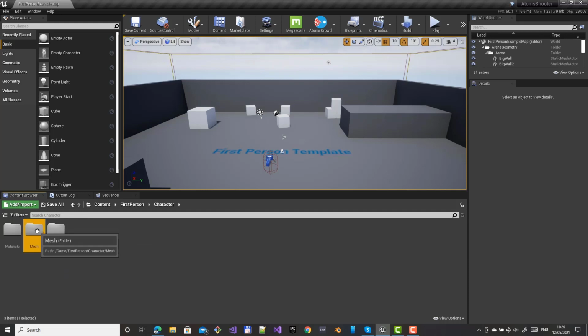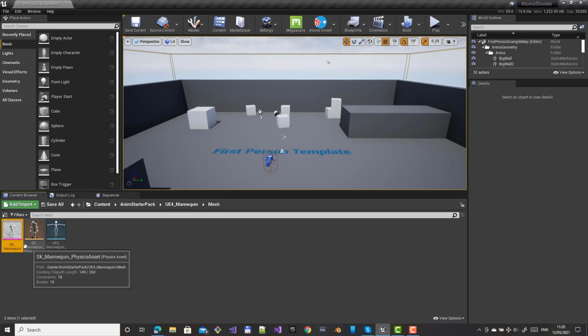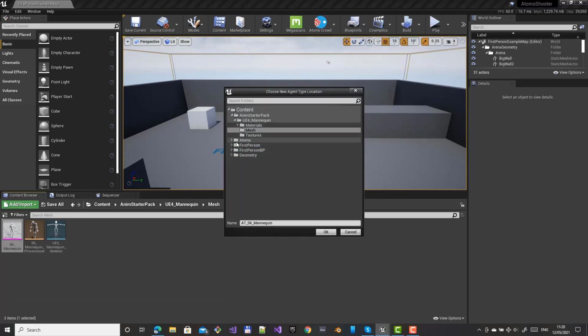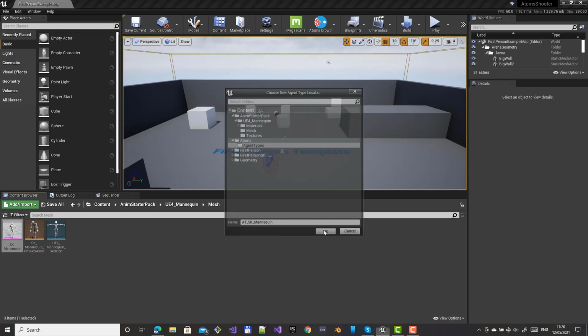So let's start with the character first. Sorry, not here, the mannequin is inside the anim start pack. So let's go to the mesh. We can create an agent type directly from this asset. Let's select our mannequin skeletal mesh, go to atoms crowd, and create an agent type asset. Let's save inside the atoms, agent types, and OK.